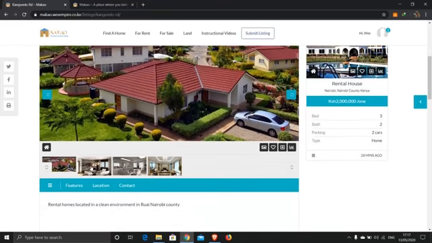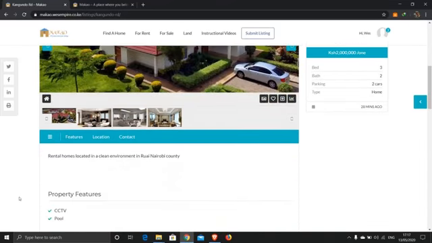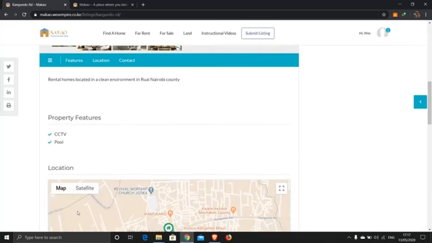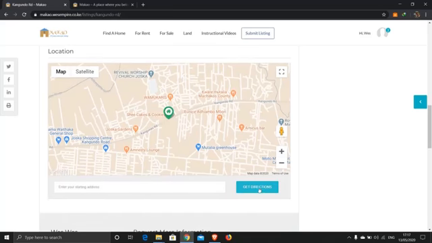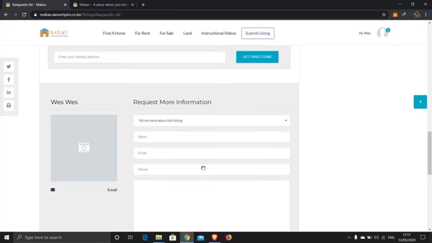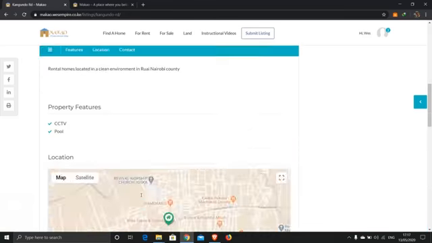The pictures are down here, so you can select pictures to see how they look. Then we have the description here, and the property features down there. Then we have the map showcasing where your house is. Someone can click on get directions and they'll be able to arrive at your home. Down here you have a form that a client can use to contact you in case they need more details.